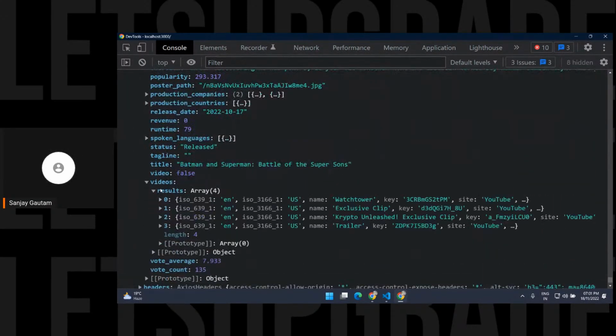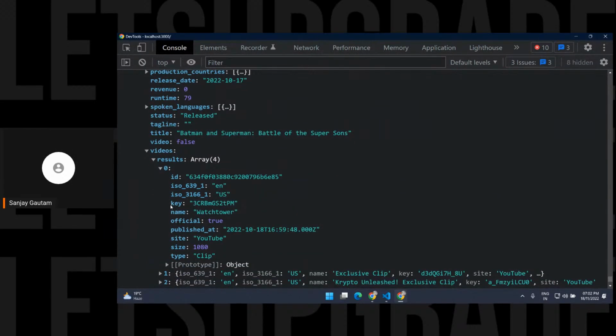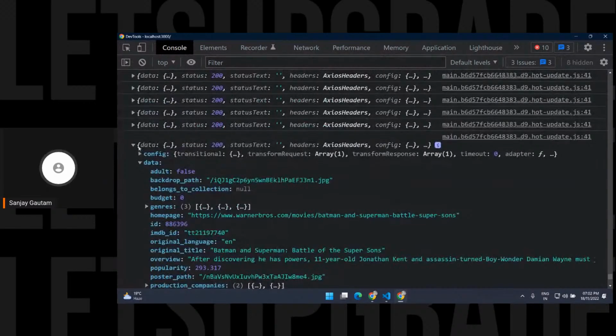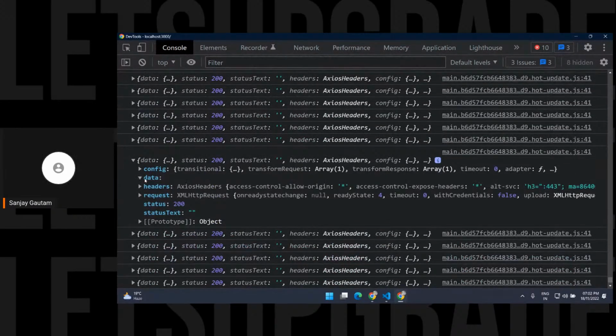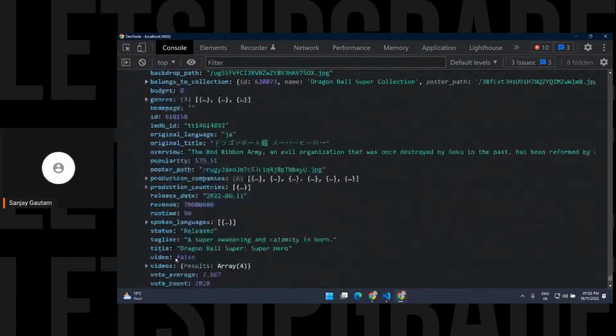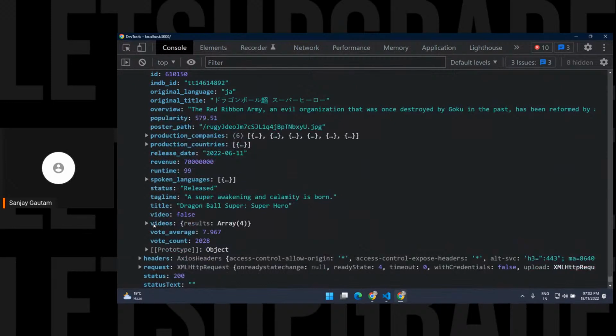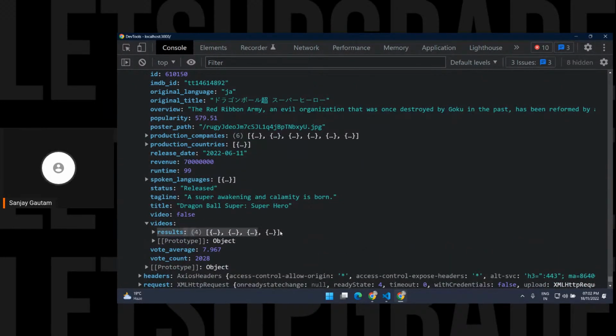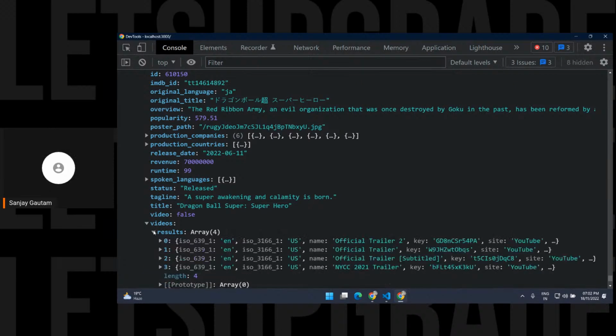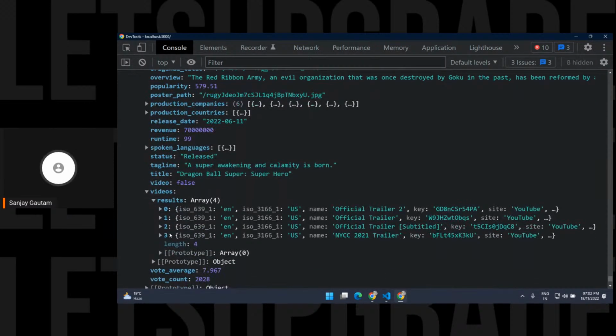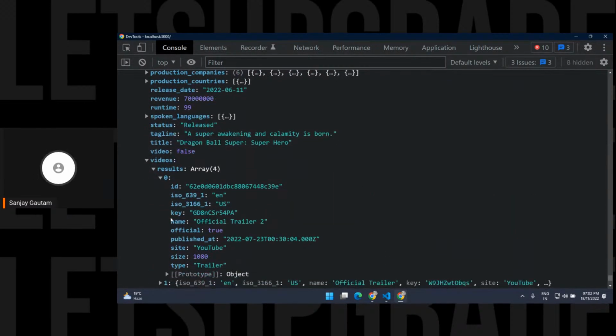Yeah, videos result. And I think this is the video. Yeah, so this is the video. Inside every object, you have to go inside the data, then inside this, go inside videos. Click here, then you have the result, and inside the result you are going to have multiple results. Here, this is your YouTube URL, I mean the YouTube ID. So this is how you get the YouTube ID.